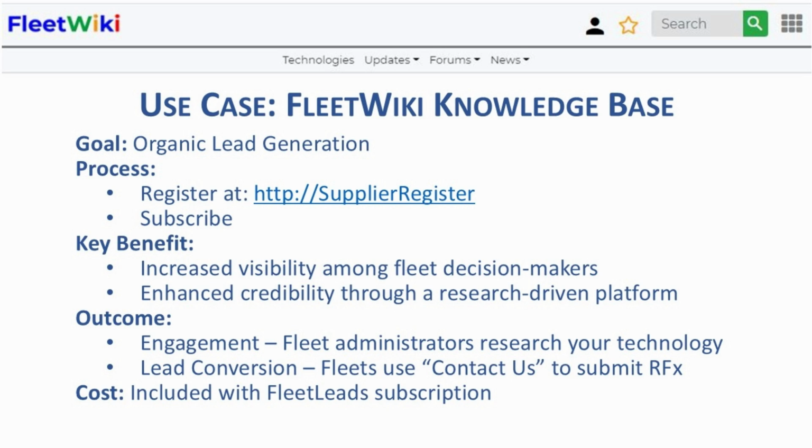Key benefit: your brand gains increased exposure among fleet decision-makers, helping you establish credibility through a trusted, research-driven knowledge base. Outcome: fleet administrators engage with your content, explore your technologies, and use the Contact Us feature to submit RFX inquiries, bringing new business opportunities directly to you. Cost: your FleetWiki listing is included as part of your Fleet Lead subscription.